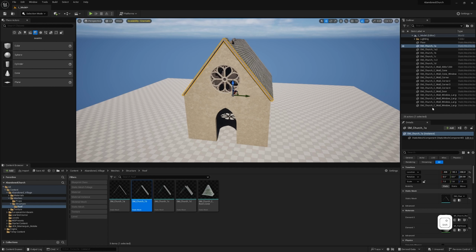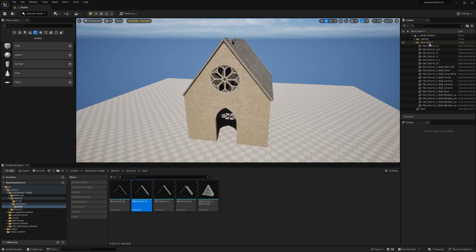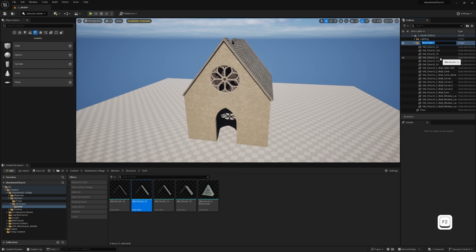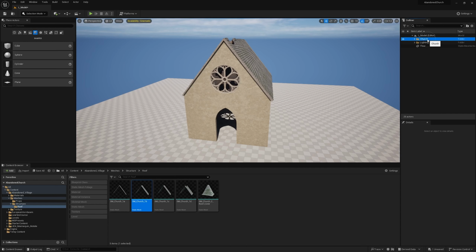You can hold shift and click everything to the end, and you can click on this new little folder, and you'll have this new folder. What you can do is select that folder, right click, and edit and rename. Or you can just click F2 to rename this. So let's rename this church, and we have everything together in this folder.